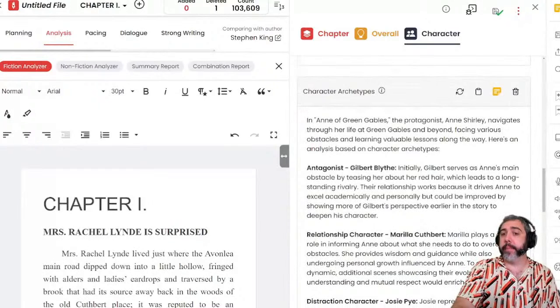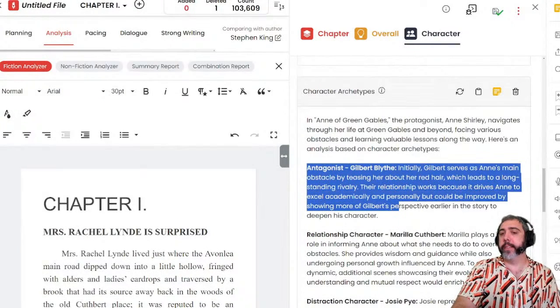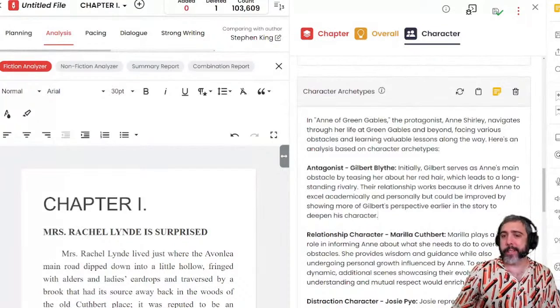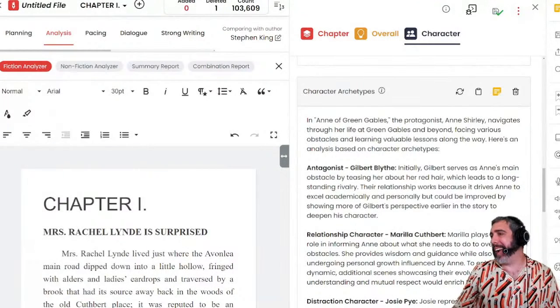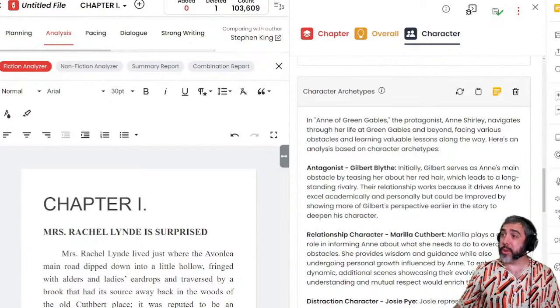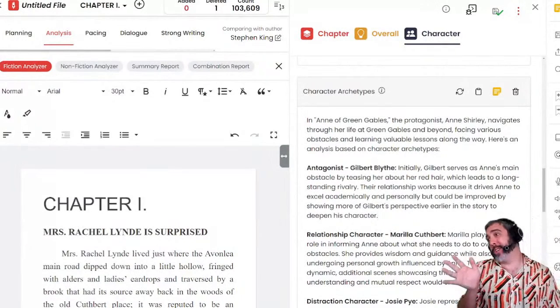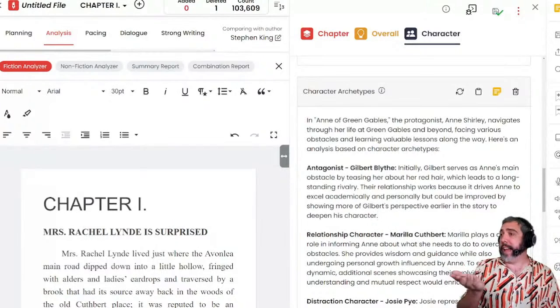So this time it actually leaned into the antagonist being Gilbert, which I can understand to some degree. I kind of see it that way. It's a little bit of a hate-to-love relationship sort of story. But you'll notice last time it said it's society, but it could be them, but I don't know. And that would be the same thing that different readers might give you for that.